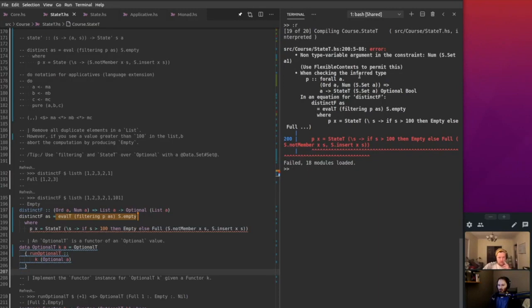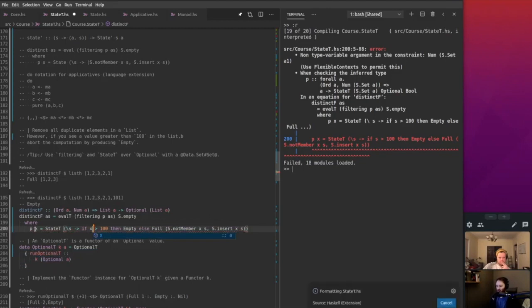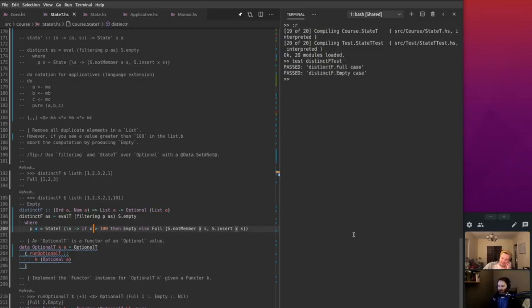Oh, S is a set. So you're saying if S is greater than 100, that doesn't make sense. That should be X, because X is the element. Right. Okay. That whole thing type checks now. But is that right? The distinctF test passes. Oh man, it's a bit of a mystery. I can't say I understand it, but I'm glad that it worked out.